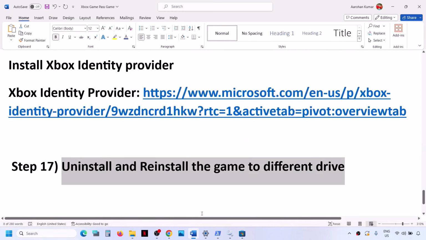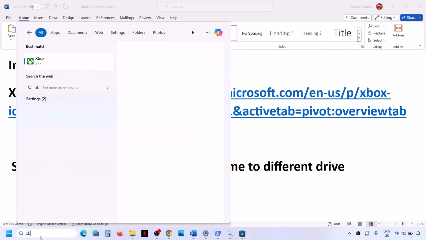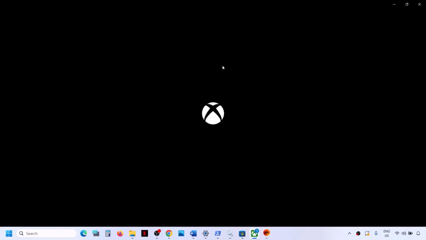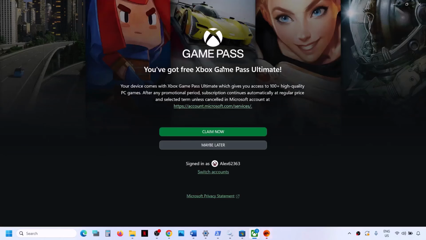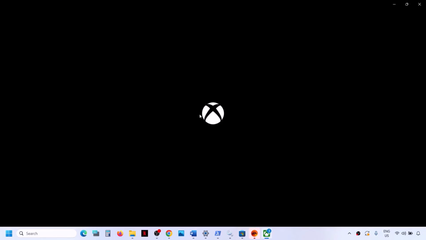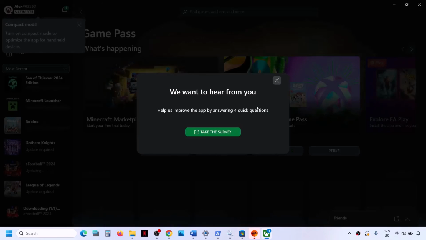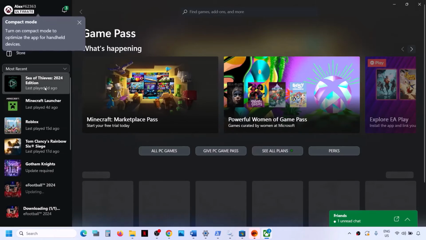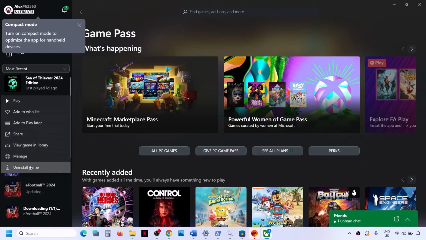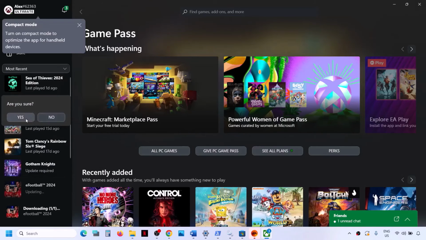The next step is to uninstall and reinstall the game to a different drive. So if nothing is working, you can open the Xbox app or Microsoft Store, and then you can try to uninstall the game and then reinstall the game. You can simply uninstall and reinstall. So go to the Xbox app or Microsoft Store, and you can right click on the game and then click on uninstall, yes.